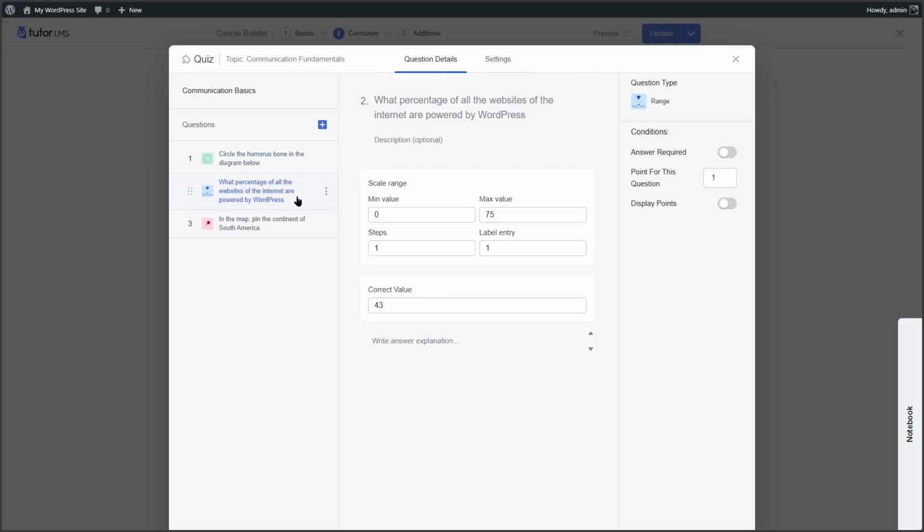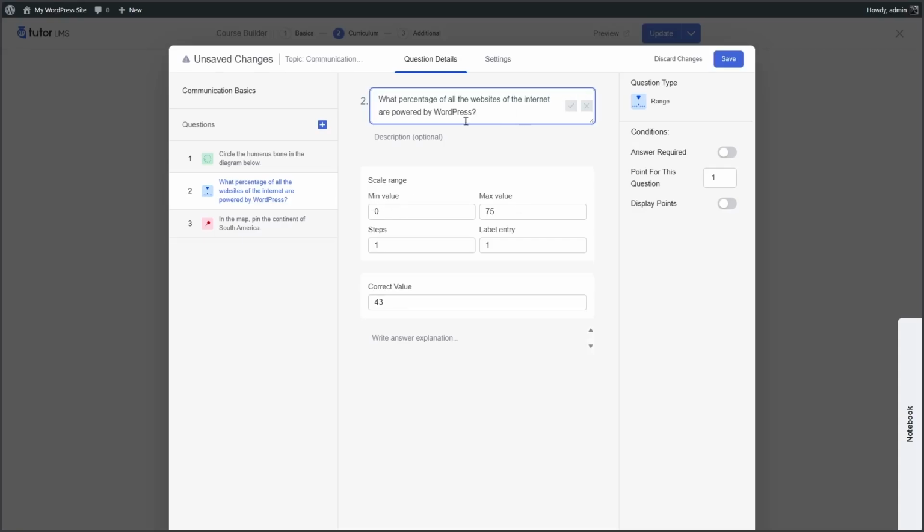The next type of question is the range. The range introduces a scale from which the students must pick the correct value. So here we added a question: what percentage of all the websites of the internet are powered by WordPress? The correct value is 43. We can set the minimum and maximum value, steps, and label entry.